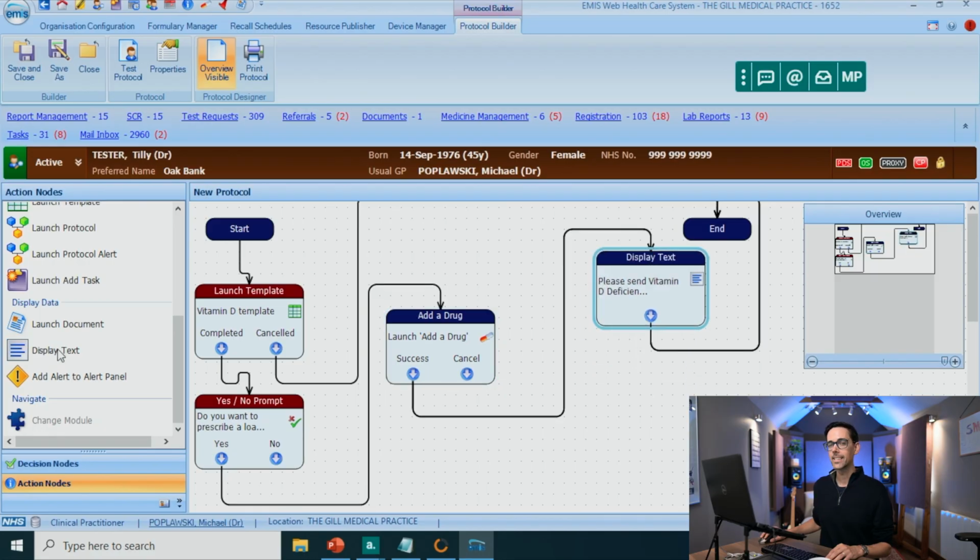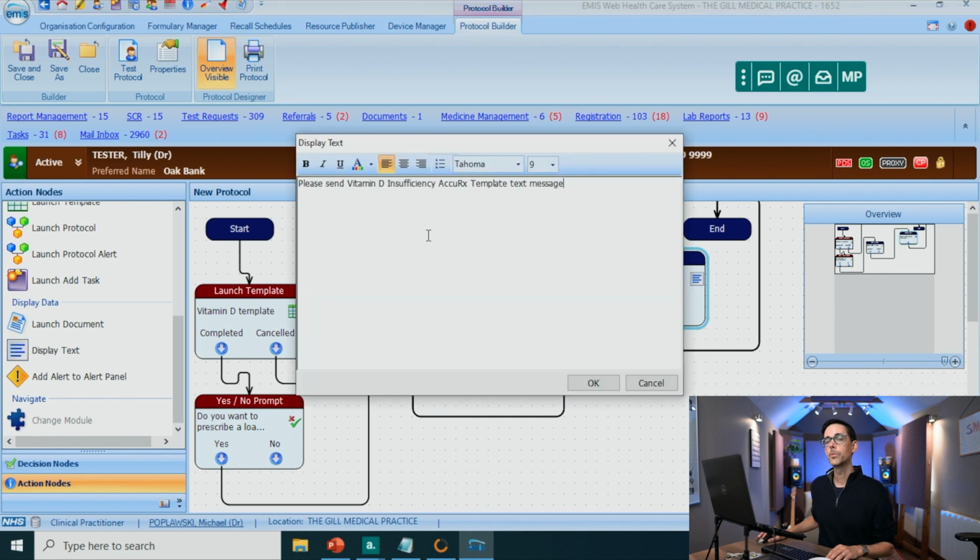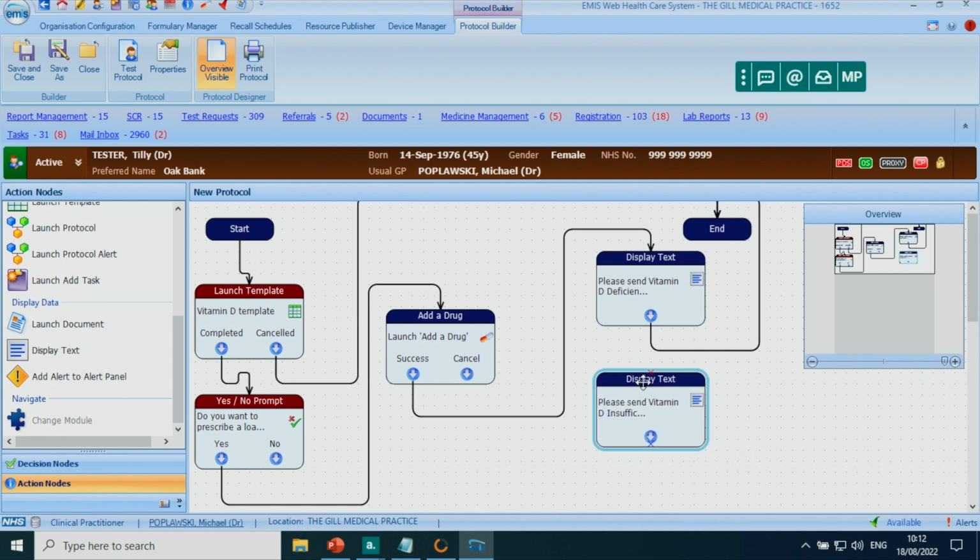We're going to go back to the yes/no prompt and add a display text. So if you don't want to prescribe a loading dose, you're going to have to send the vitamin D insufficiency AccuRx template text message. Click OK. Just going to move this underneath. And again, connect the no to the display text and connect the arrow to the end.